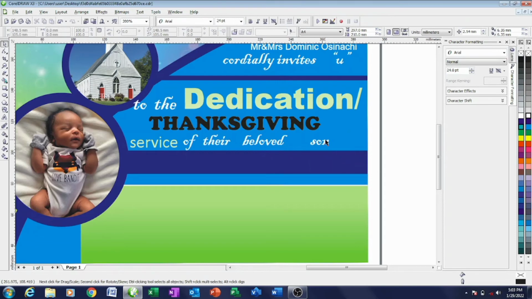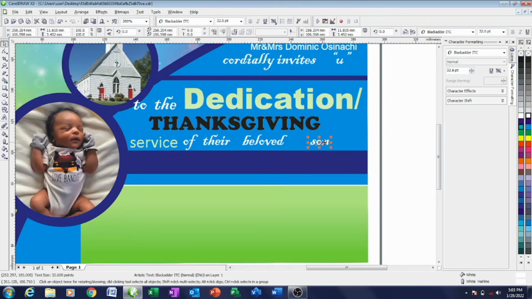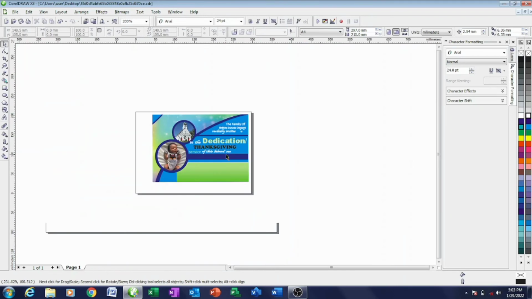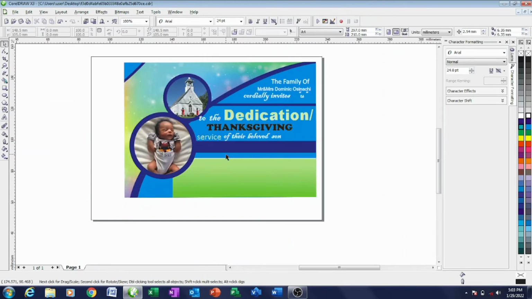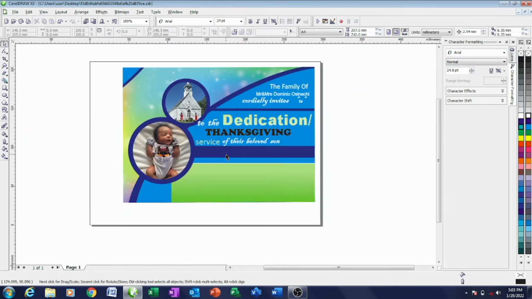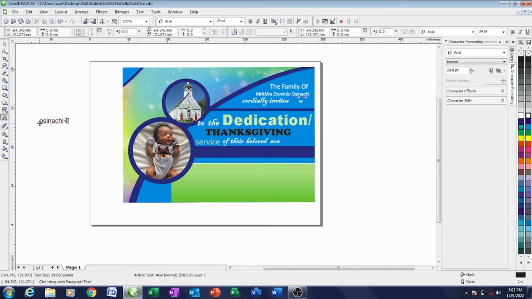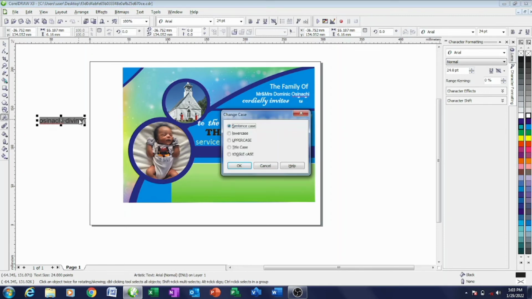I think they are too far from each other. Let me just adjust it. So click on this, adjust it back. All right. So let me add more text. Shift F3, uppercase.